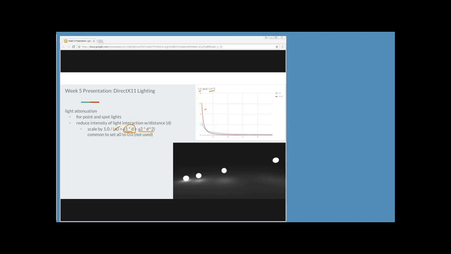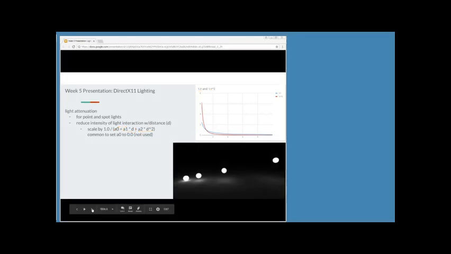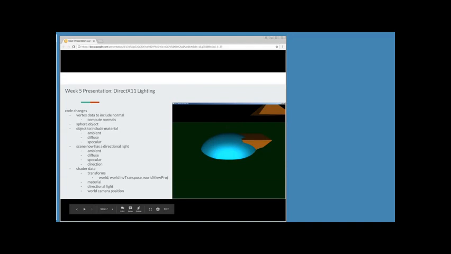So you can see we have a variety of math components surrounding ambient, diffuse, specular lighting for different types of lights like directional, point, and spotlights. And it can be fairly challenging to implement this. So let's now look at some of the code changes that we need in order to implement this.